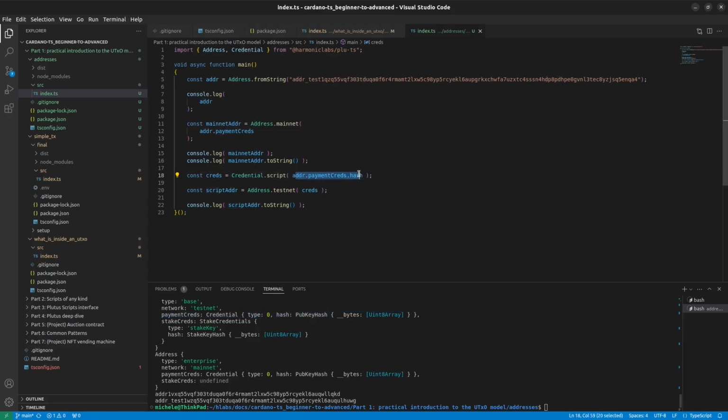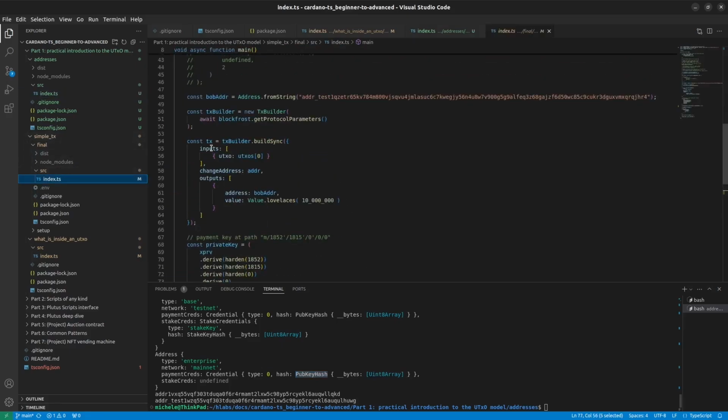So this hash will be, as we'll probably see in the next video even, if wrapped in a credential of type script, the hash of the compiled smart contract. So as the payment credential part of the address, we will be able to have either a public key, and in particular a public key hash, or we will be able to have hashes of script.